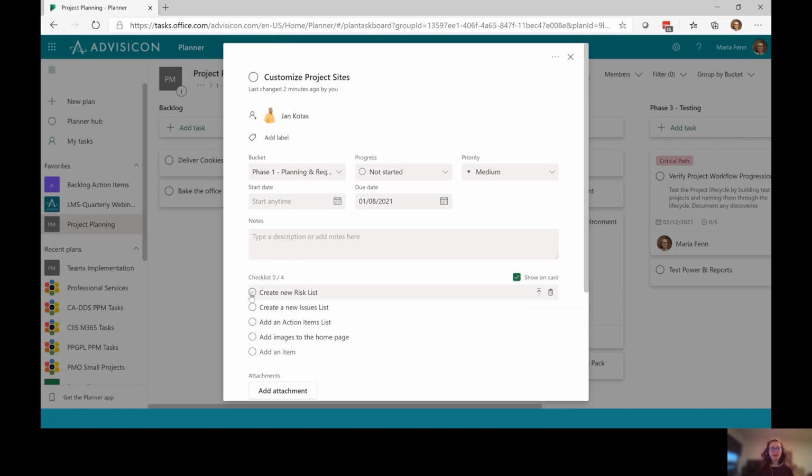If I had actually gone ahead and created my new risk lists, I could mark this as in progress. That's taking advantage of those features, making sure everything's up to date with the detail that it needs, but trying to keep it down to the bare minimum.